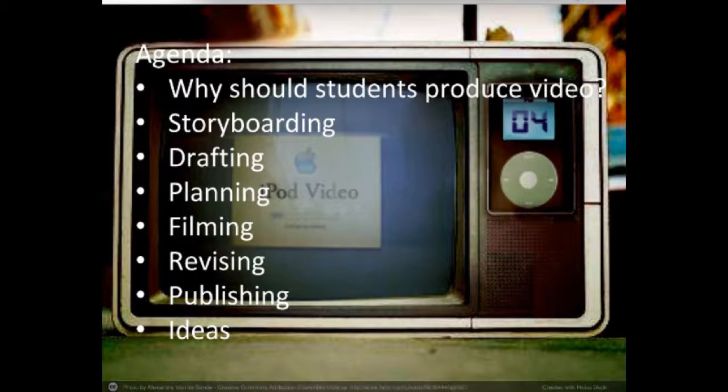All right, here's a quick look at the agenda and what we're going to talk about today. We're talking about why students should produce video. I'm looking at some of the steps in the process of producing video, some of the ideas that we have, and also we're going to look at some tools that we have to produce video.